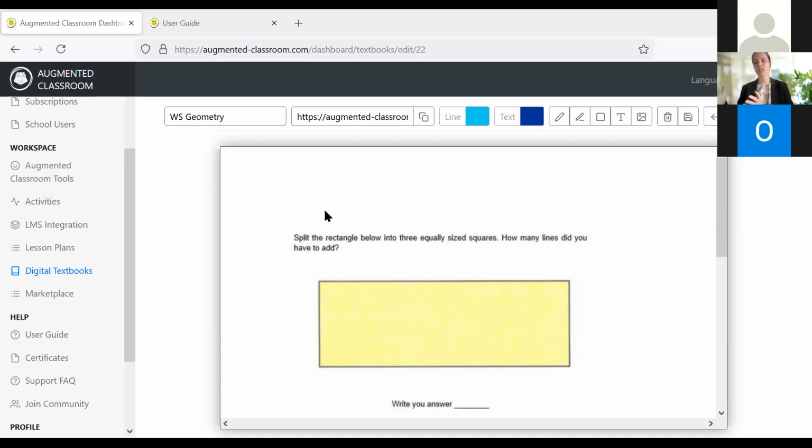And in regards to integration of Augmented Classroom with Google Classroom, it is possible. We could arrange that, and that would probably be another simplification, so that you have everything working together.